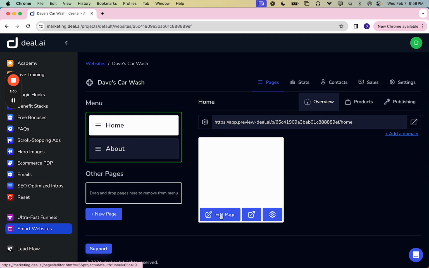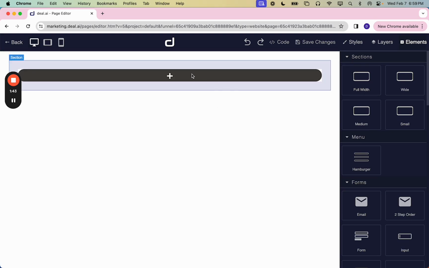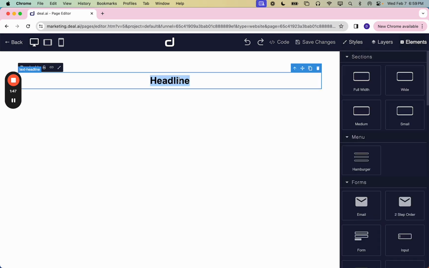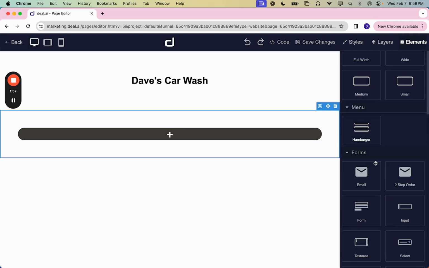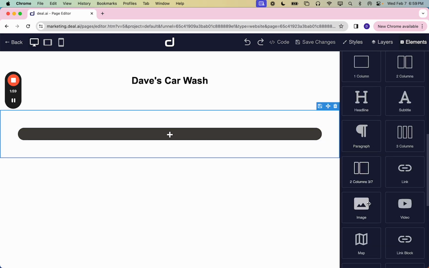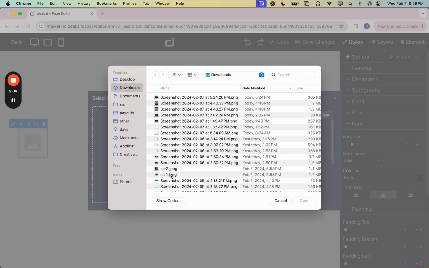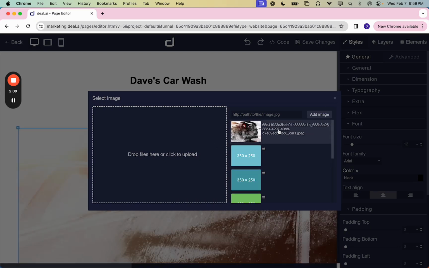Now let's click on edit page. So usually when I edit a page, I start out by adding a section. So I'll put a section here and I'll put a headline in here. I'll call it Dave's Car Wash. And let's add another section with an image. So let me just drag in here an image. And let's put a car. Let me just let it upload and then I click on it.